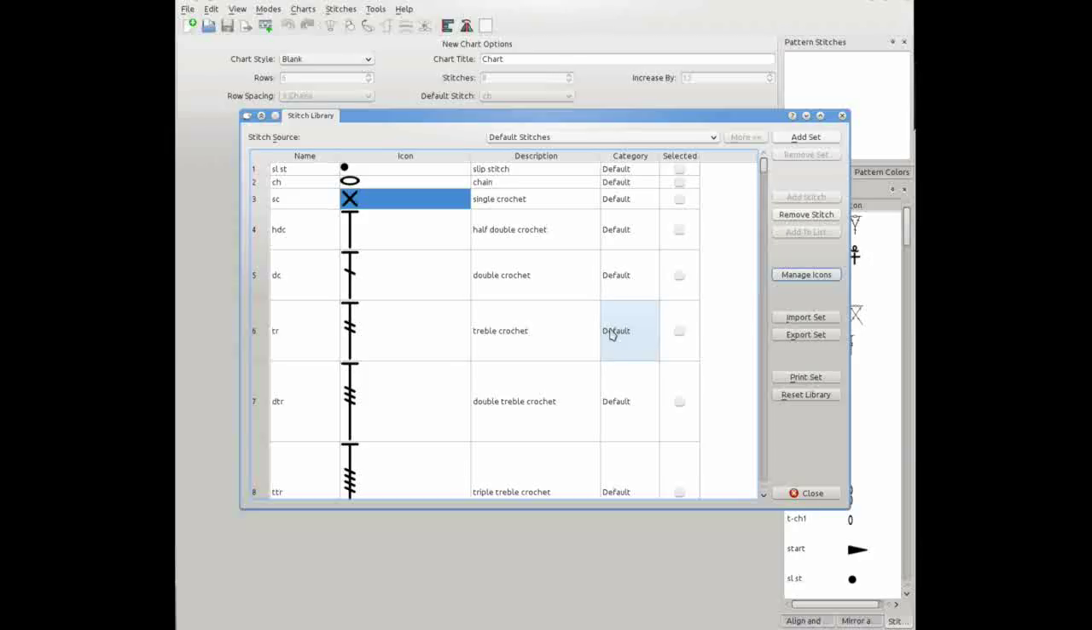To edit a description, go to the description field and just click into it, and you can just change the text. And you can change any of the properties of the stitch, the name, the description, category, as you want to.